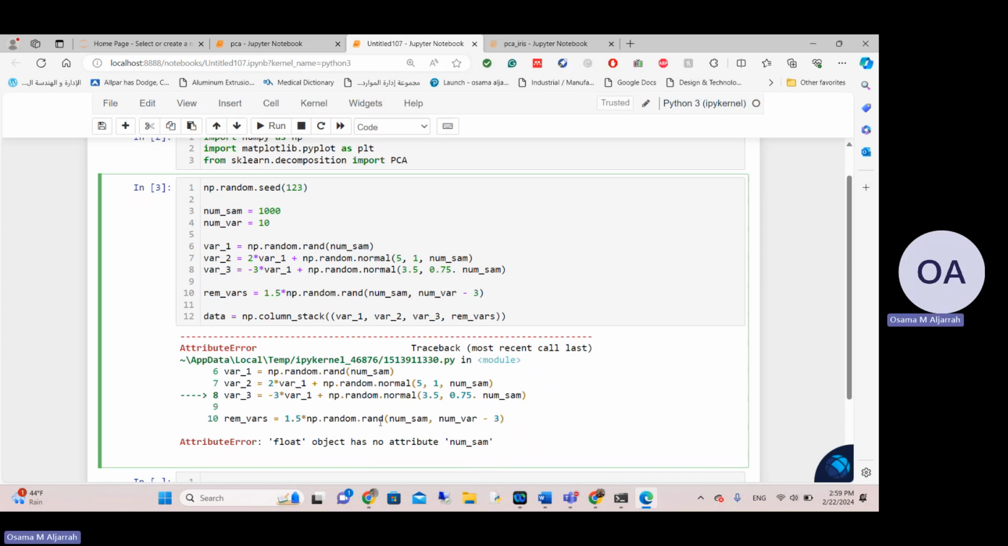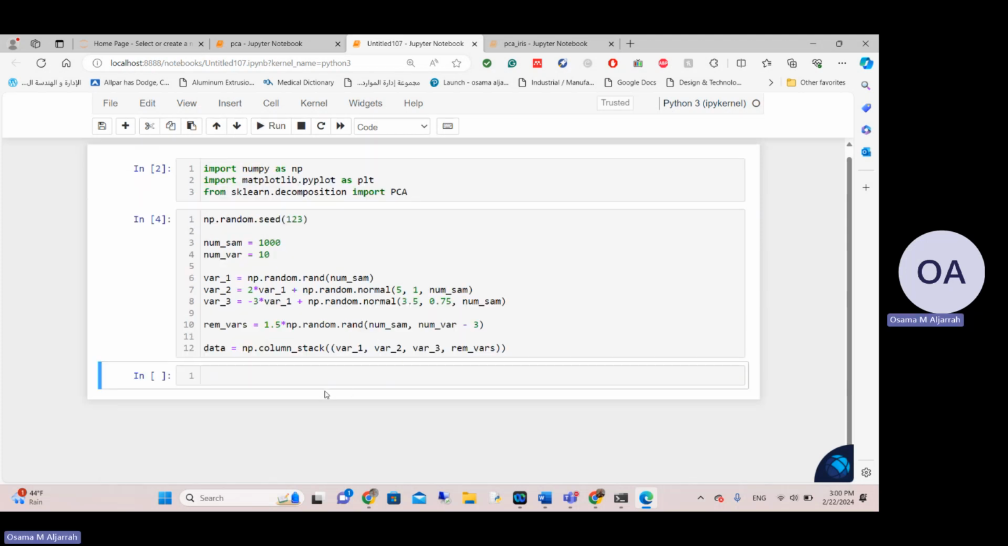I'm trying to check out what's the problem here. It says in var3. So let's go there. So it's minus 3.5 by random normal. Seems to me very close to the previous one. Okay. So this should be a comma instead of this one. Okay. So this is the problem for me. It was sensitive to this one.